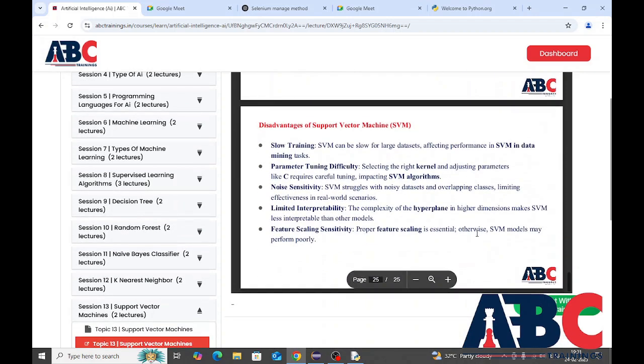Disadvantages of support vector machine. Slow training. SVM can be slow for large data sets, affecting performance in data mining tasks. Parameter tuning difficulty. Selecting the right kernel and adjusting parameters like C requires careful tuning, impacting SVM algorithms.